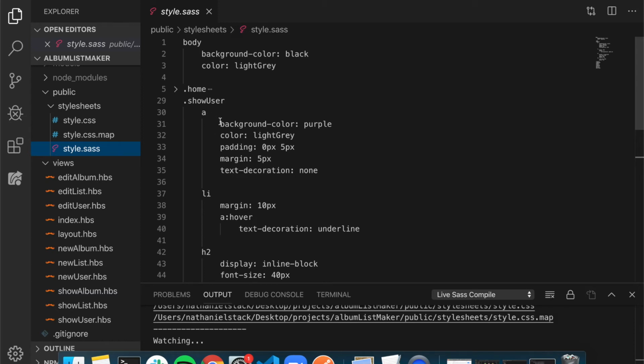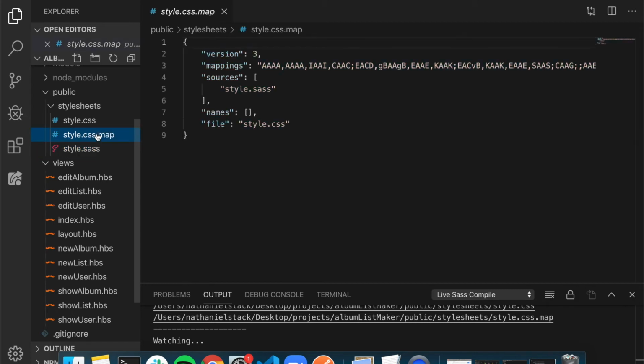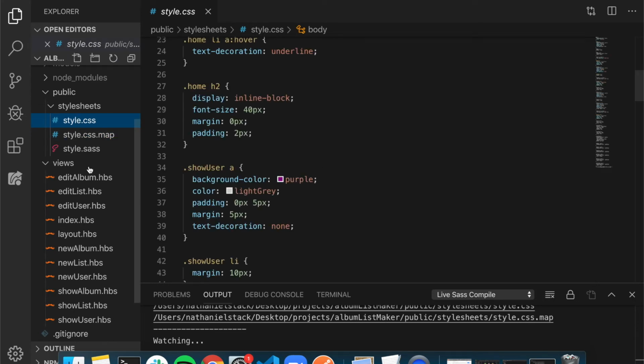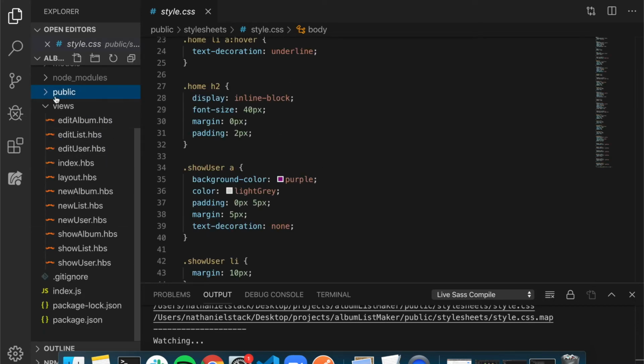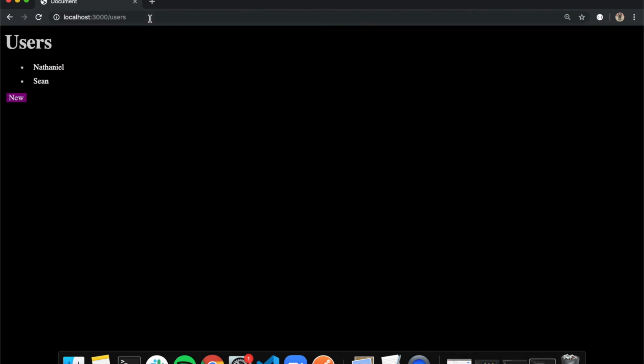So basically the styling here, background color purple, is for an A tag, which is in the show user class. Just a super simple, easy to read, very clean way of writing the CSS. And then you've got your mapping here to map to the file style.css. And that's where we get all of this, and that is how it is applied. And we get all the different stylings here on the page of the black background and purple.